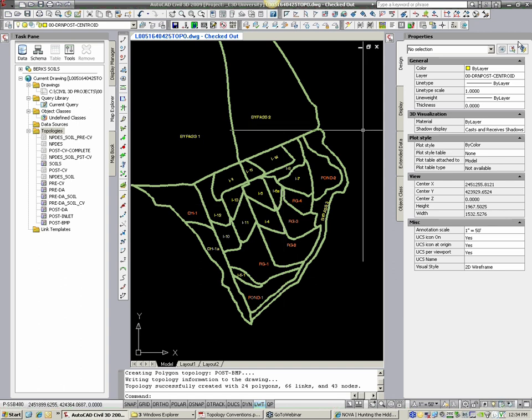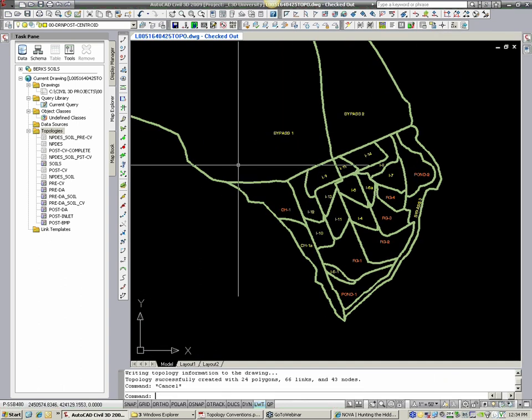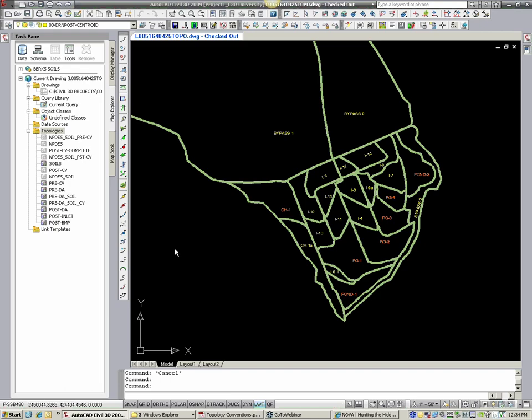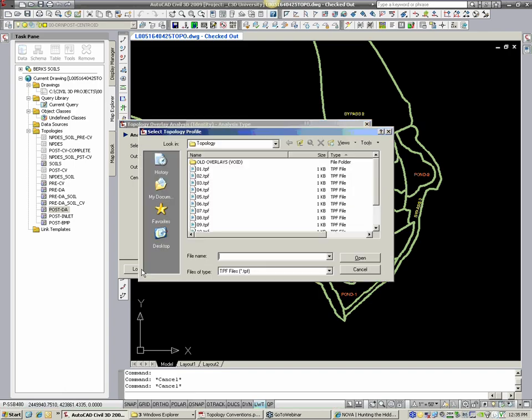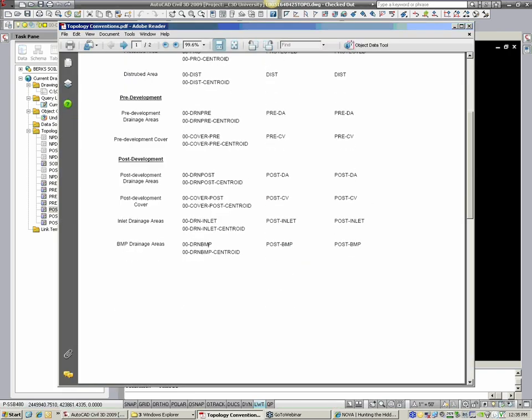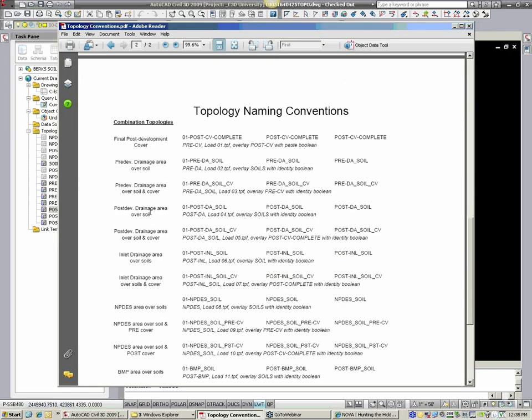So let's minimize that AutoCAD window here. Hit save. I haven't hit save in a while. And the first thing I want to do is focus on stormwater management. So that is going to deal with my post-DA topology here, my post-drainage area. So it's going to deal with the pond 1, pond 2 kind of world there. I'm going to right-click on analysis, hit overlay analysis, and load. All right, so which one do I need to load? Come down to my topology combination guide here, and I want to do post-development drainage areas and soils.